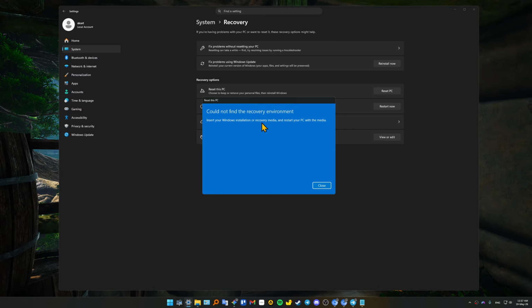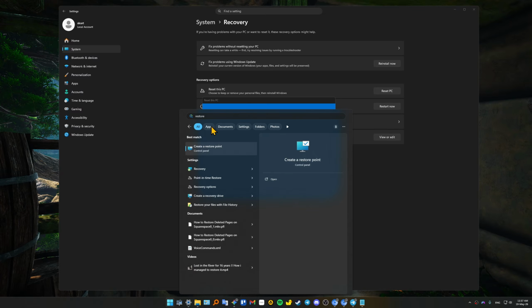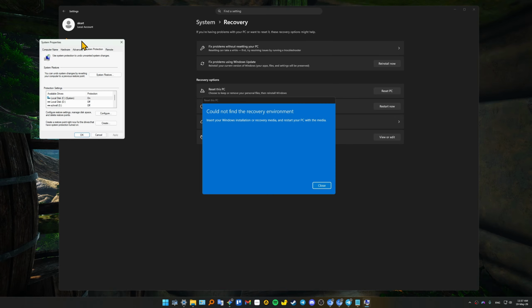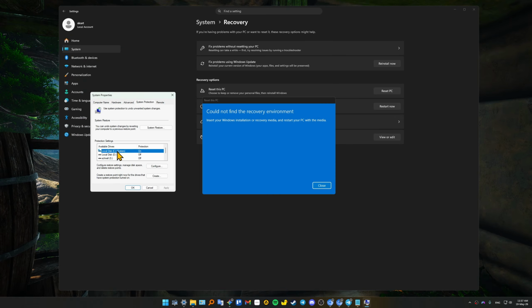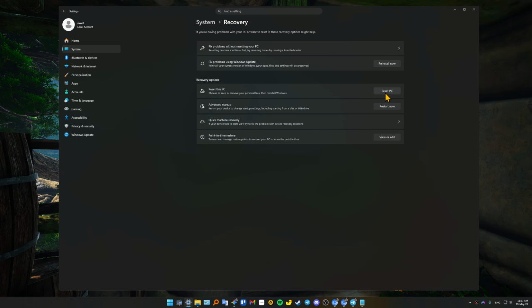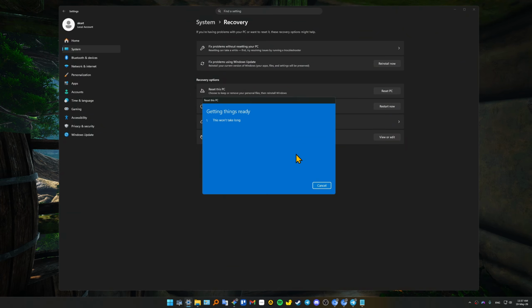Press on this. Okay, if you don't have the recovery environment, it's easy to fix. So just type in restore in your start menu, click here. Then you just choose your system drive, then choose create, and just type in, for example, test123. And create. Okay, this will make sure to create your restore point. Okay, created successfully. And then after that, this should be working just fine.